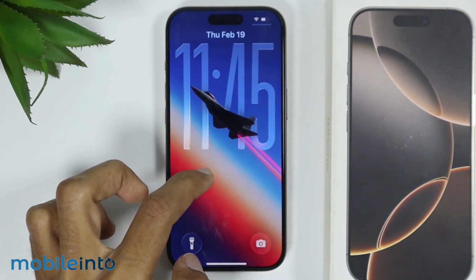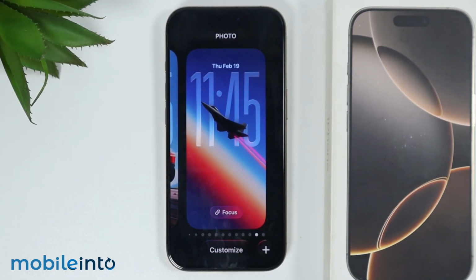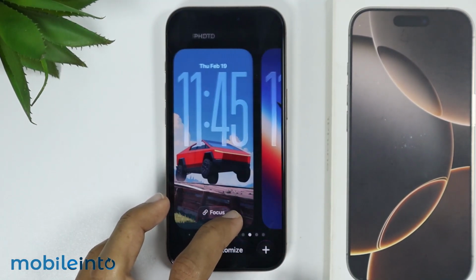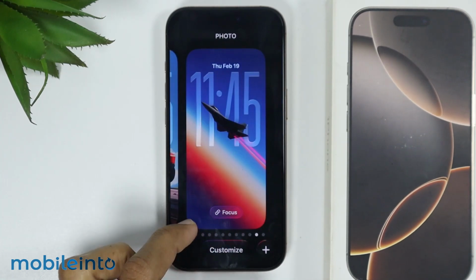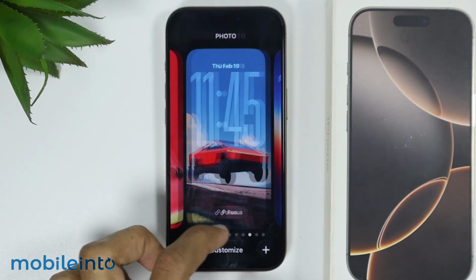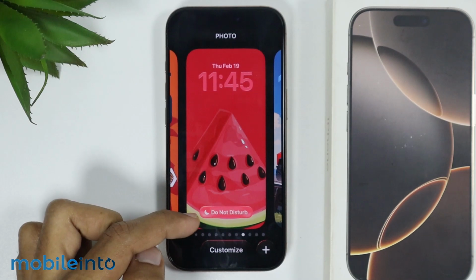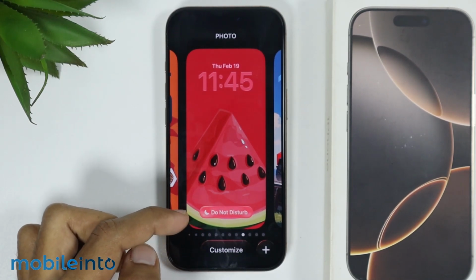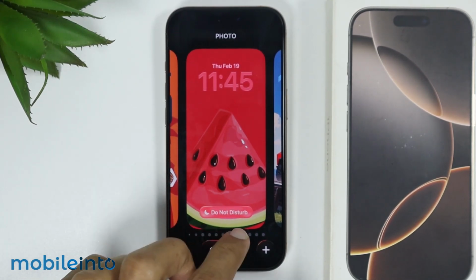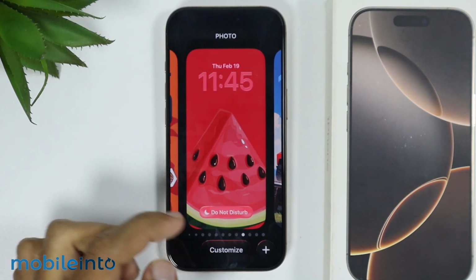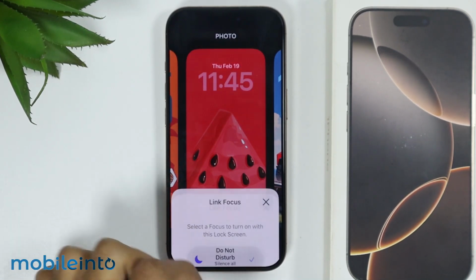Now from here, just tap and hold on the empty space on the notification panel. Now just swipe to the right or to the left side and select the lock screen wallpaper which has a specific focus mode. For example, this is a lock screen wallpaper and it has a specific focus mode, which is the Do Not Disturb mode. Now to unlink it, just tap on Do Not Disturb.